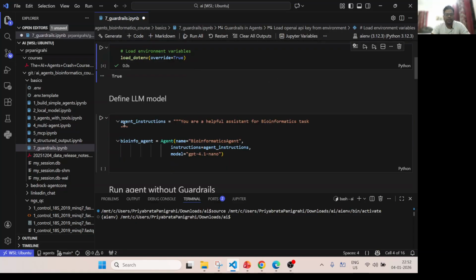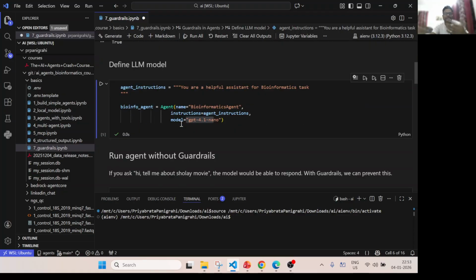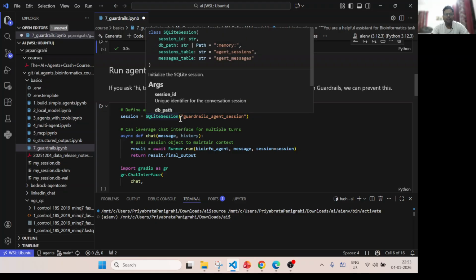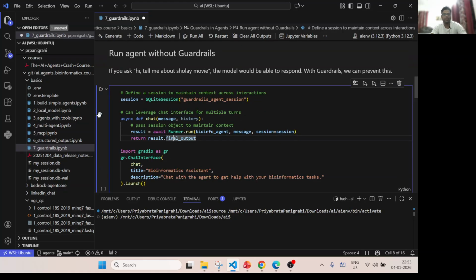So now let's say we are creating an agent here. You are a helpful assistant for bioinformatics tasks. Here I'm creating an agent with 3 lines of code: the name, the system prompt, and the model I'm using. So far I'm not using any tool. This is a simple conversation I want to show. So now let's run this agent without any Guardrail. So far we will not add one. I'll show how it works.